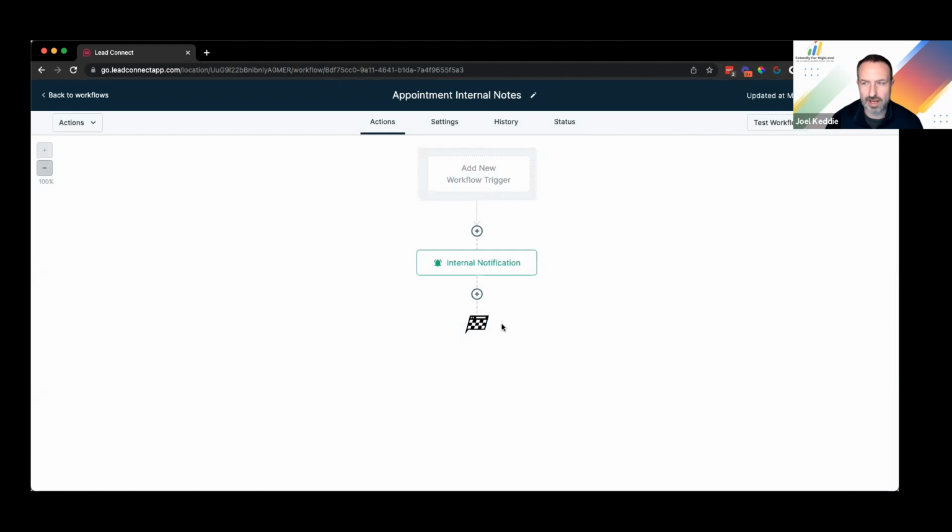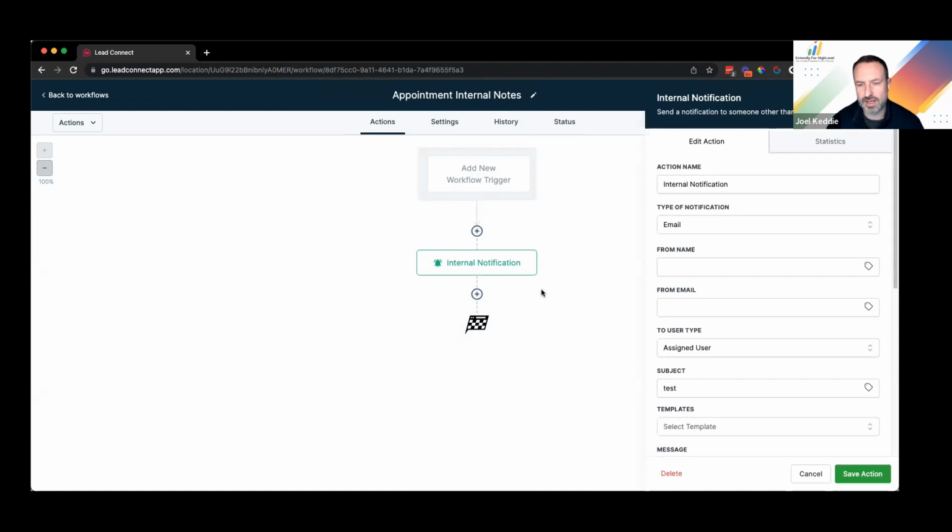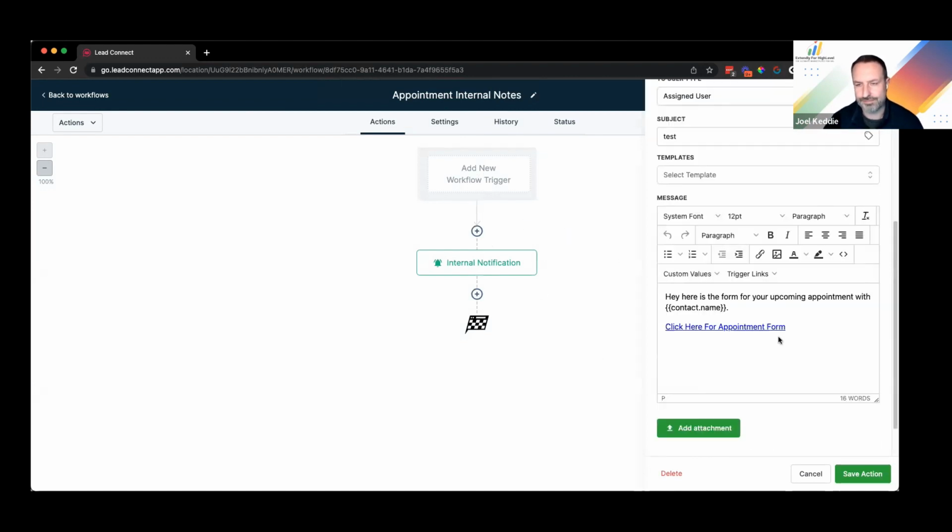So you would have your reminder sequence, et cetera, in here. I just did this really quickly. So internal notification, you would have this set up to go 1 minute, 2 minutes, whatever, before your appointment comes up. So, hey, here's the form for your upcoming appointment with so-and-so. So then we just put a hyperlink in here.